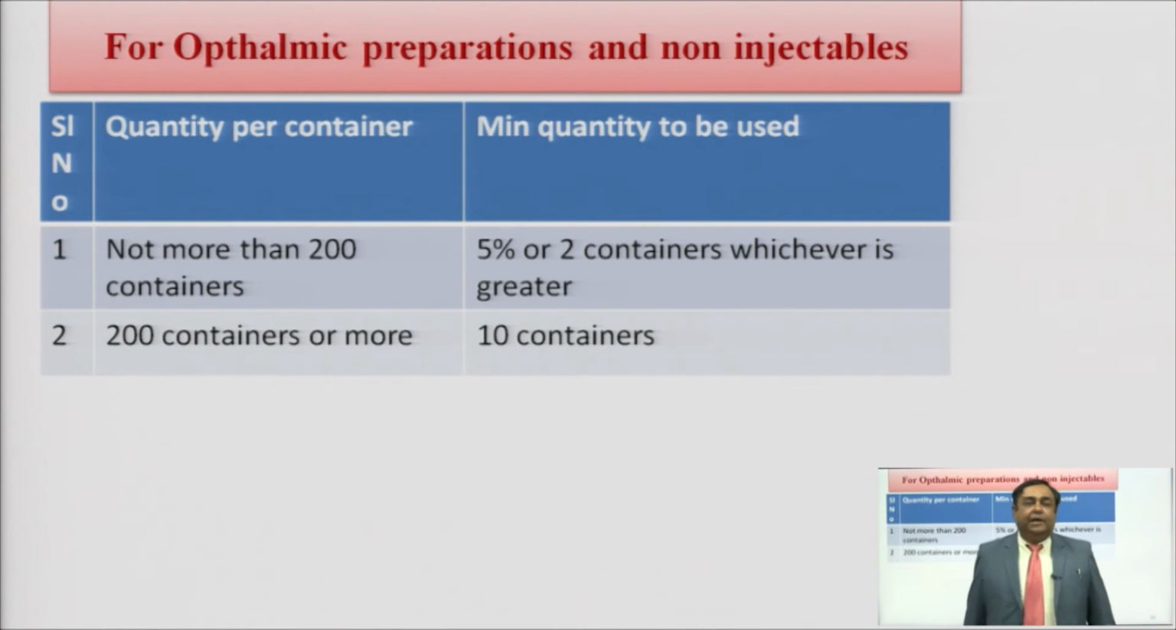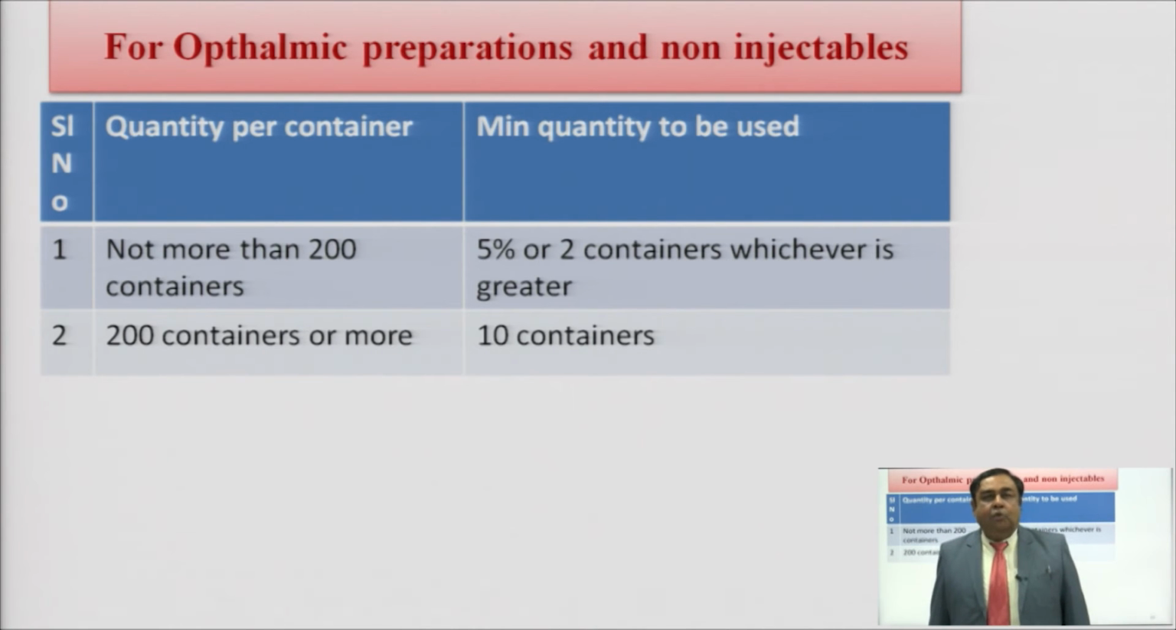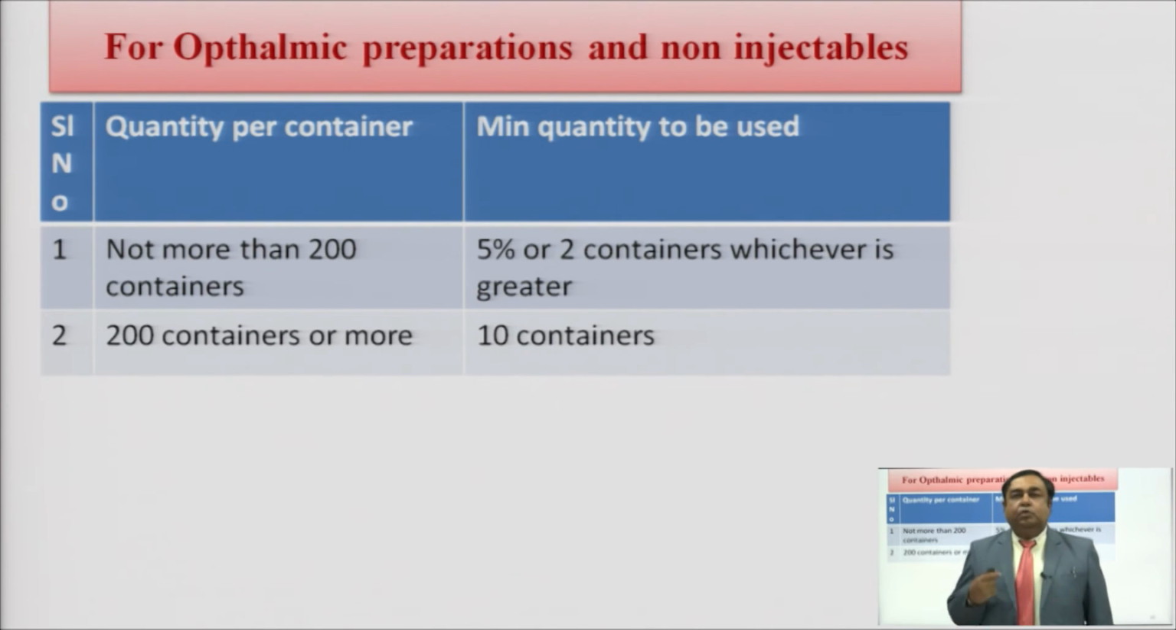Now, we are coming to the next category of product, which is basically the ophthalmic preparation and non-injectable ones. If the product is of the nature of ophthalmic, that is to be applied in the eye, or non-injectable category, and if the batch size is less than 200 containers, you need to take 5% of the batch size or 2 containers, whichever is higher.